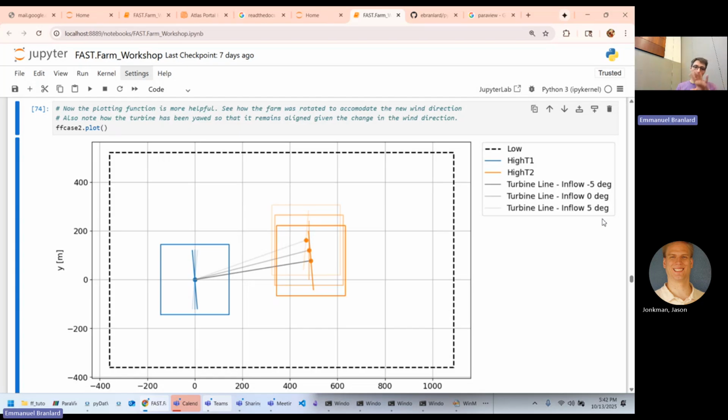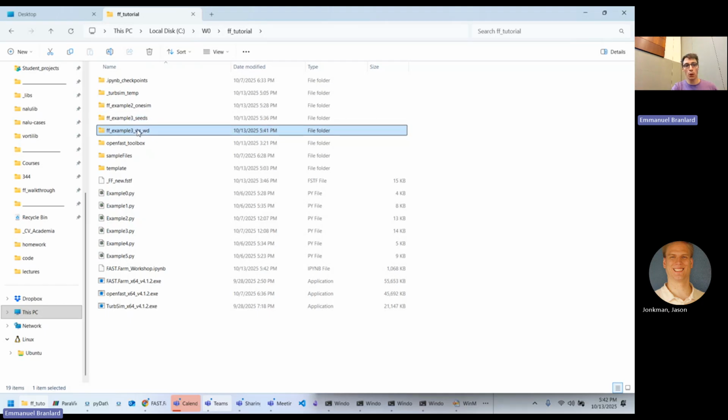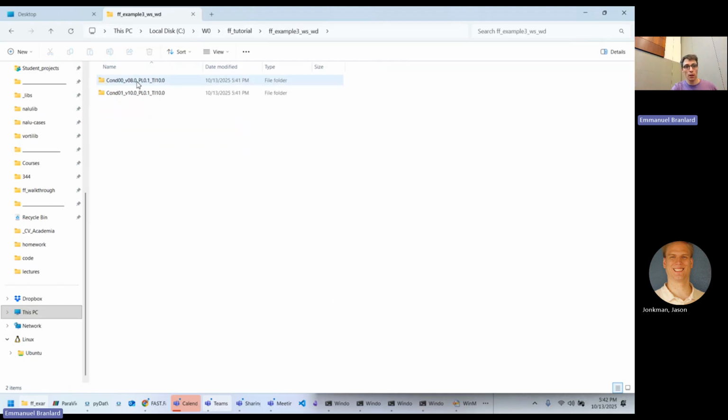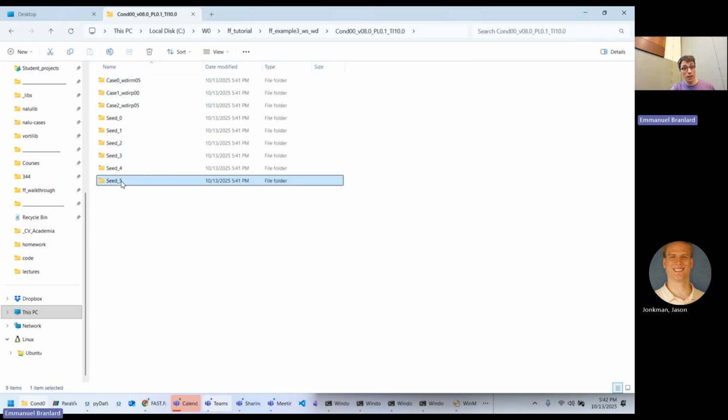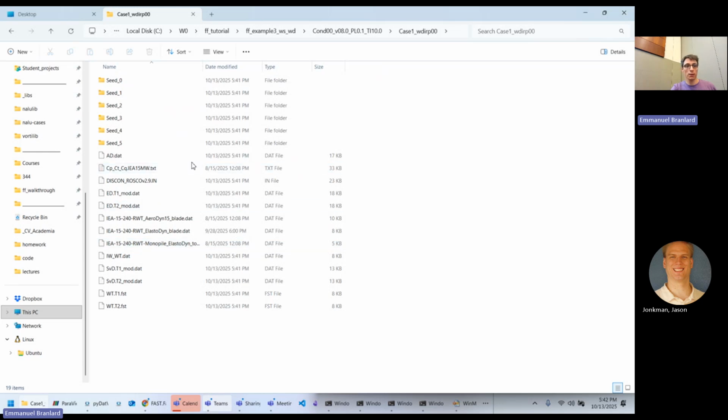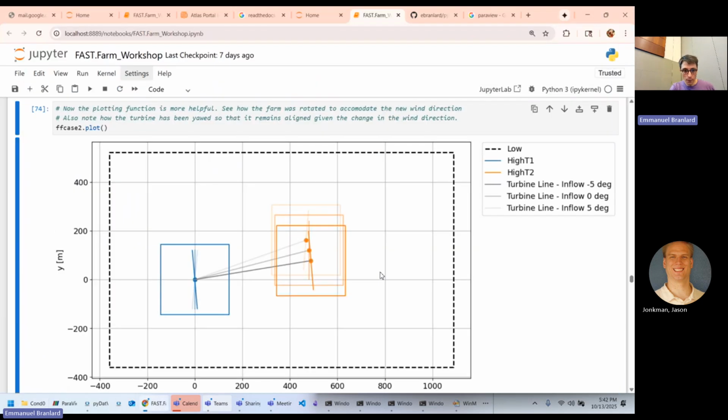So this helps you visualize what's going on behind the scenes, and it's doing all of this in the background for you. All the files that have been generated in the background, for example 3 wind directions. Now you see I have 2 conditions for each wind speed, 8 and 10 meters per second. I have 6 seeds. So there's a lot of things going on in the background for all of this.